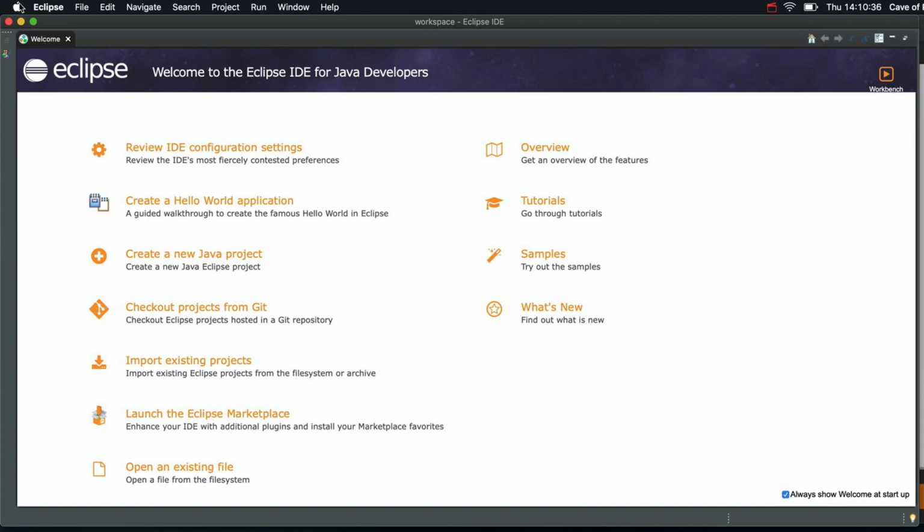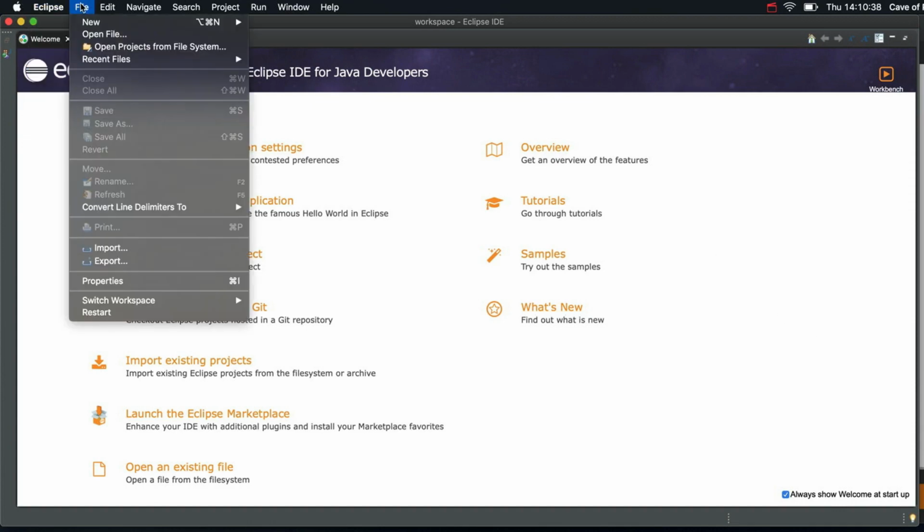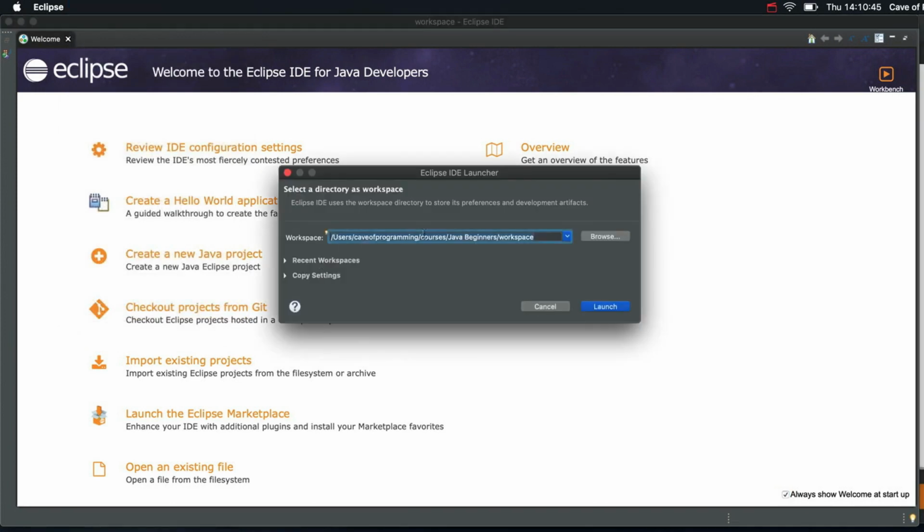And if you change your mind later, in the File menu, there's this option to switch workspace, and you can use that option to switch to a different folder. By default, it will be called Workspace, but it doesn't have to be. That's not important at all. So you can set that to wherever you like. Because I'm on a Mac here, my directory structure looks like this. It starts with a slash. On Windows, it will probably look a little different, but that doesn't matter.